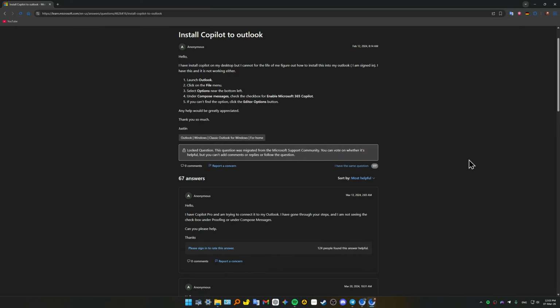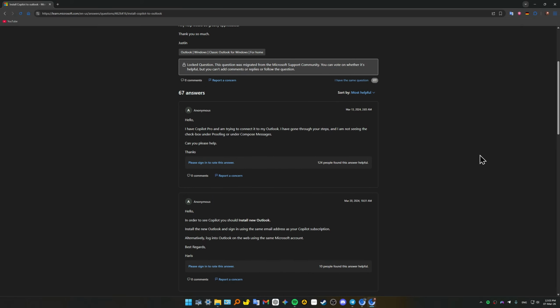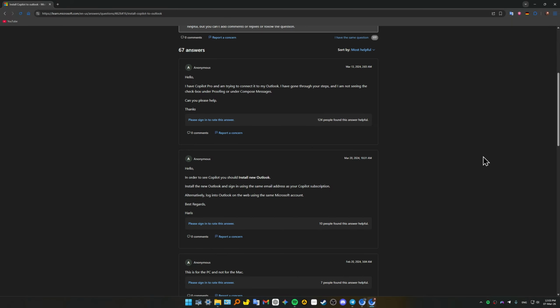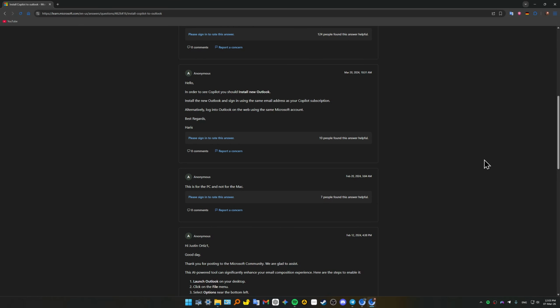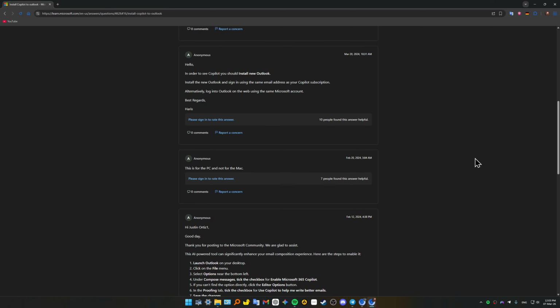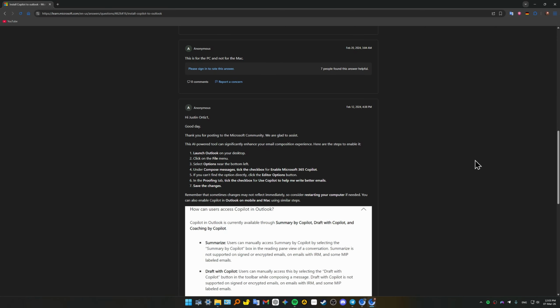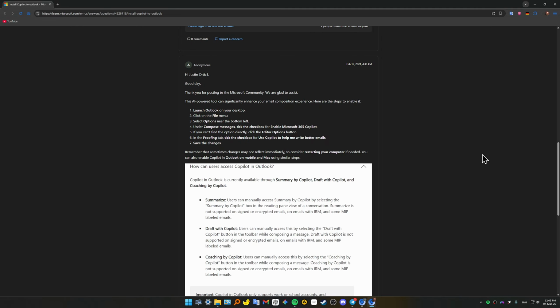Then, if you have the license but still don't see the icon, go back to File and Account. Look for the Update License button. Clicking this forces Outlook to ping the Microsoft service and verify your Copilot access. After the refresh, restart Outlook completely, and the Copilot icon will now appear in your top ribbon and Compose window.